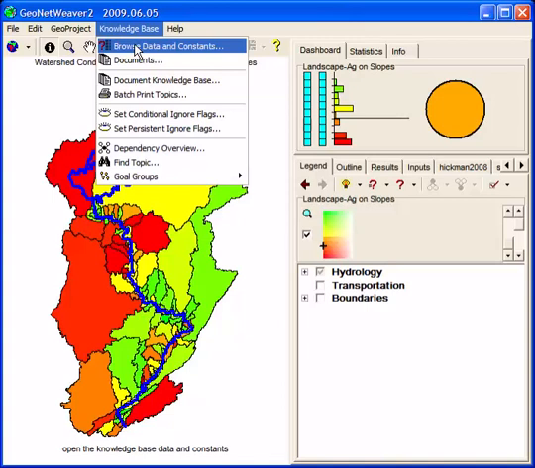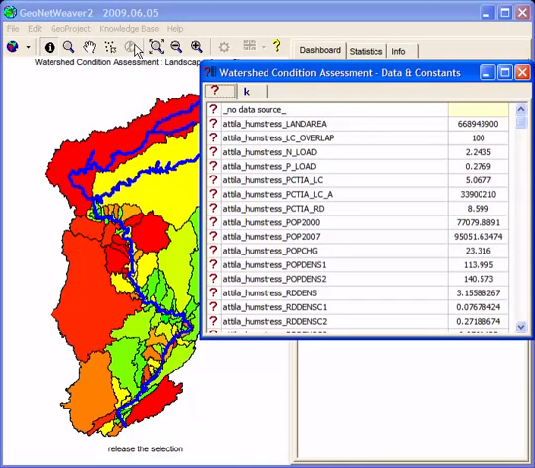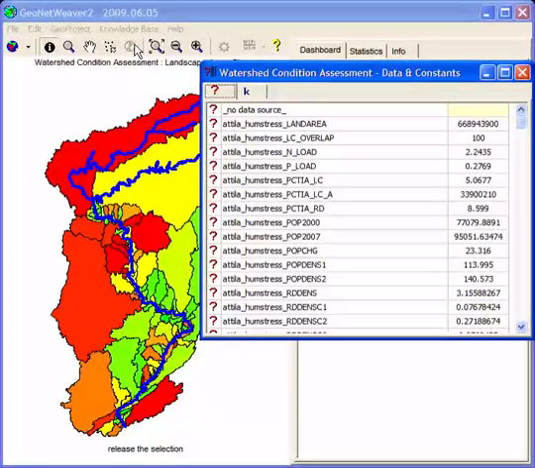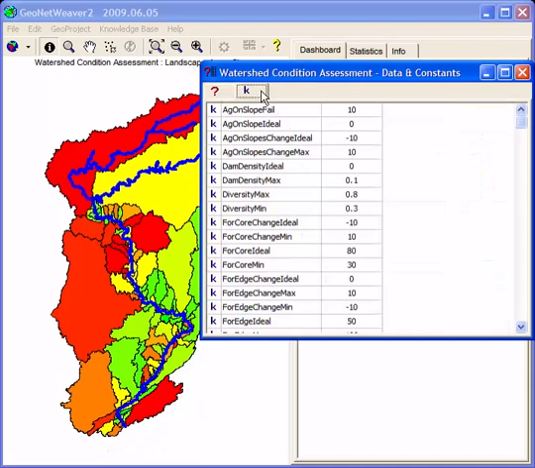Now we will open Data and Constants browser. The browser has two tabs. The first tab displays the data values for wherever on the map you last clicked. A little hint: if you click the Identify button in the toolbar above the map, it will flash that last place. The other tab lists all the constants for the knowledge base along with their assigned values. These values can be edited here.